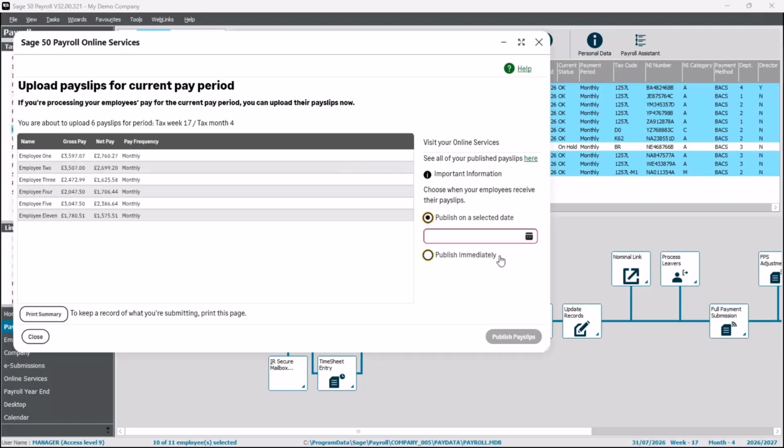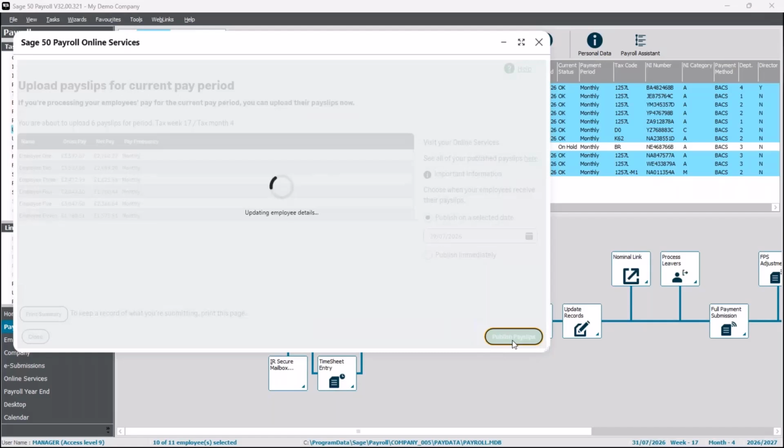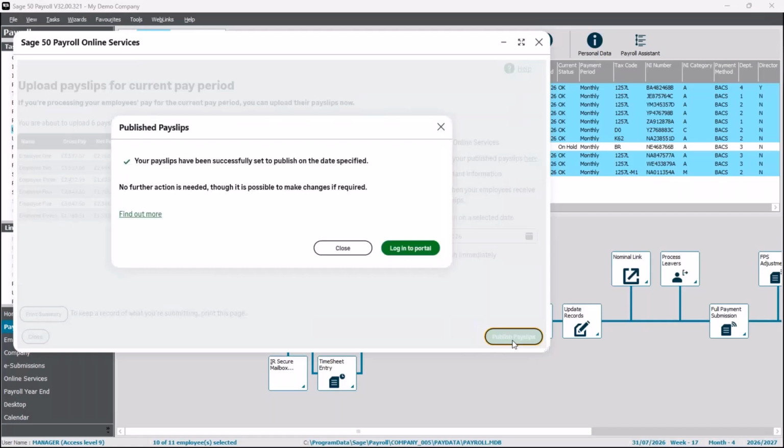So my pay date isn't until the end of the month, so I'm going to choose to publish these pay slips a couple of days before that pay date on the 29th of July. I'm then going to click the Publish Payslips button, and those payslips are then uploaded to Sage HR, ready to be published to the employees on that published date.